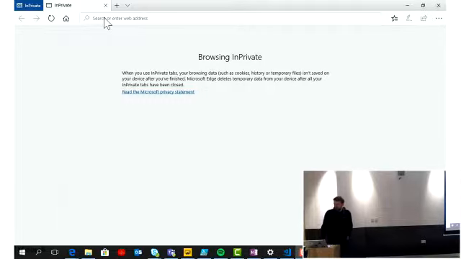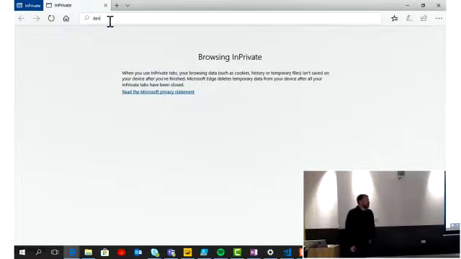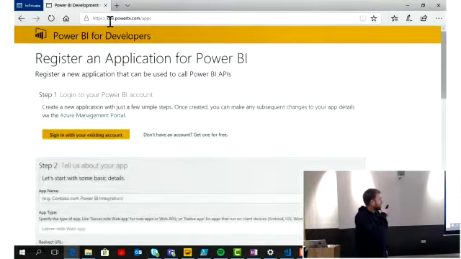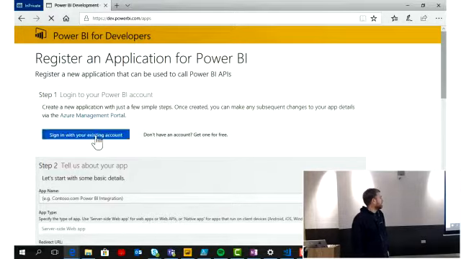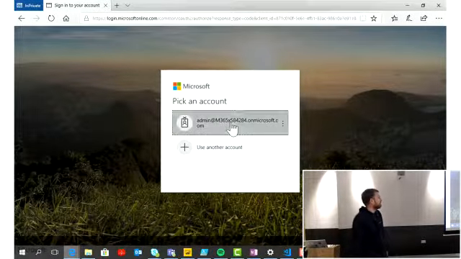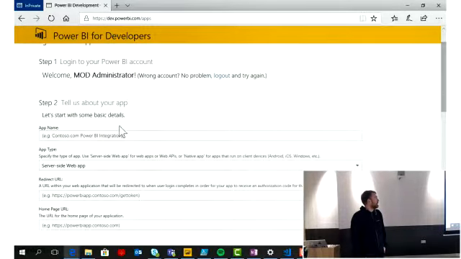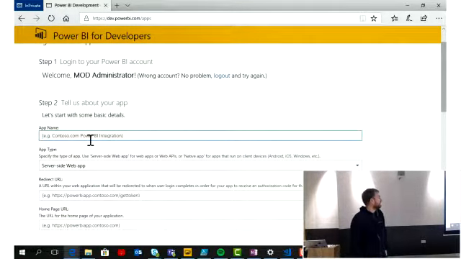Okay, let's see. And we'll have our first demo. First, to get started, we go to dev.powerbi.com/apps, and you sign in with your admin account. Log on. And you give it a name. It's a bit delayed there, so. Okay.